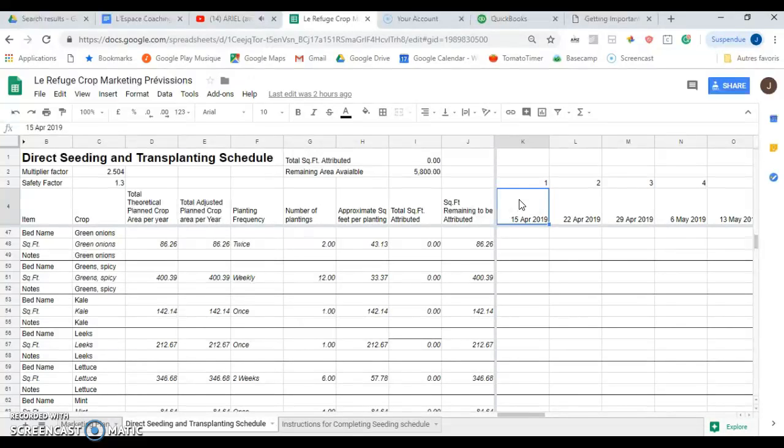It's important to note that this schedule is for planting in the field or in the soil. It's not for seeding in trays. This is a schedule of when you will actually be transplanting something into the soil or directly seeding it into the soil. This is not a greenhouse seeding schedule for seeding trays of vegetables. That will come later. So basically just adjust whatever this date is as appropriate to you, and then the rest of the dates will automatically adjust for 7 days after that.